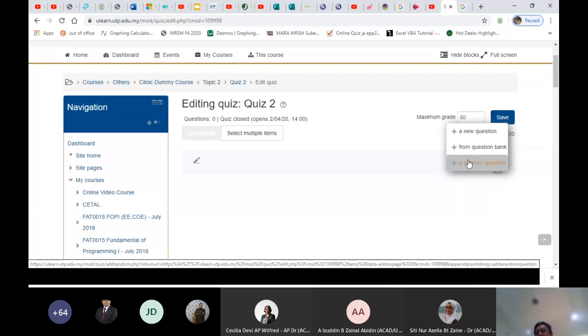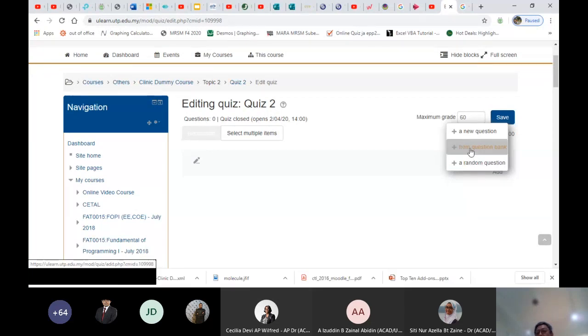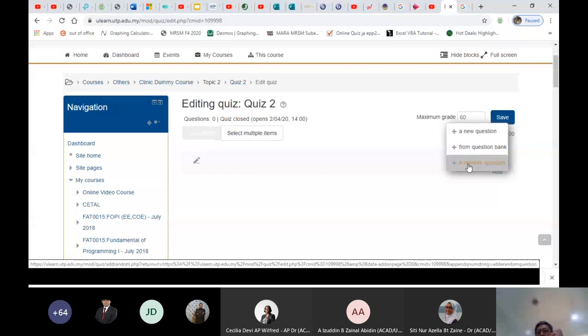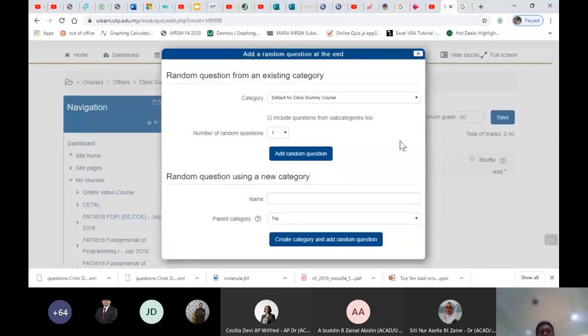The only difference is that if you choose from the question bank, you have to click manually. Out of that 60, you have to click manually. So I would suggest that you click this one, random question, and then make sure you choose the correct category. Pretending that I have 30 questions from topic 4 and 30 questions from topic 5, I want to choose maybe only 20 questions.